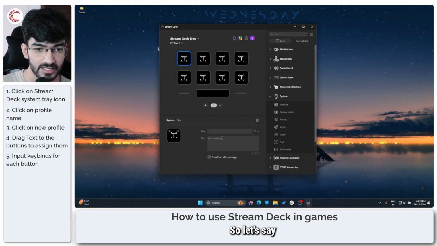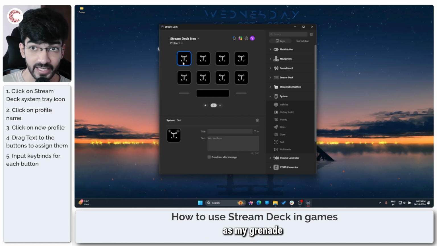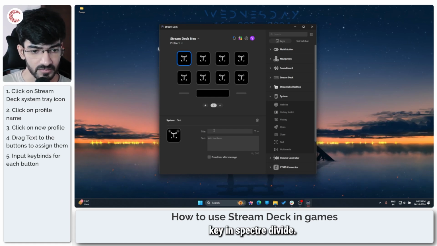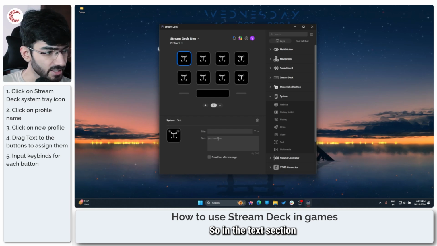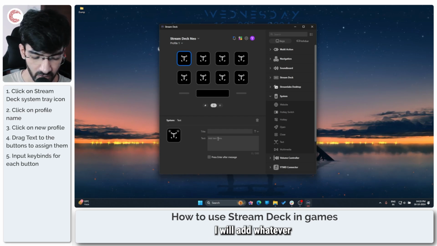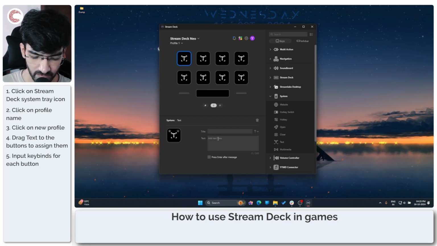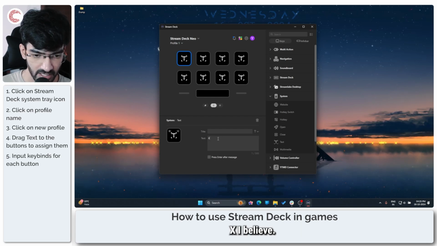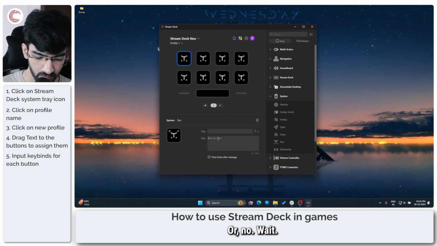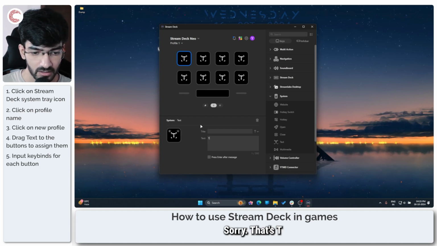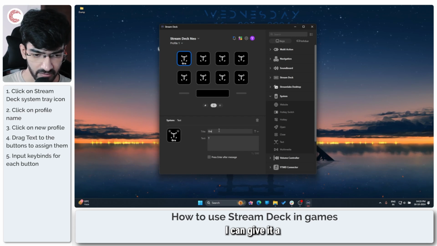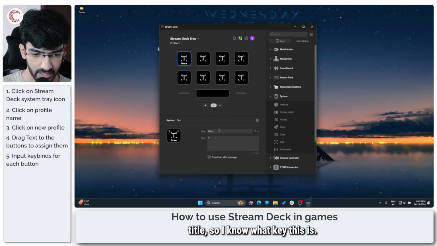So let's say I want to use this key as my grenade key in Spectre Divide. So in the text section, I will add whatever the ability for my grenade is. In this case, it's going to be X, I believe. Oh no, wait, sorry, that's T. And that's it. I can give it a title so I know what key this is.